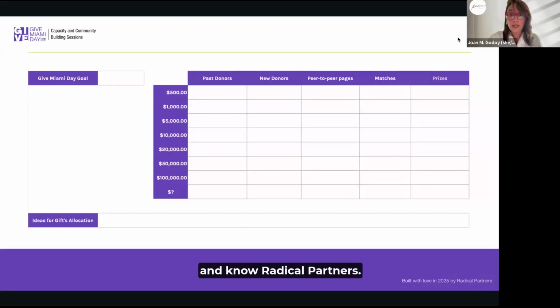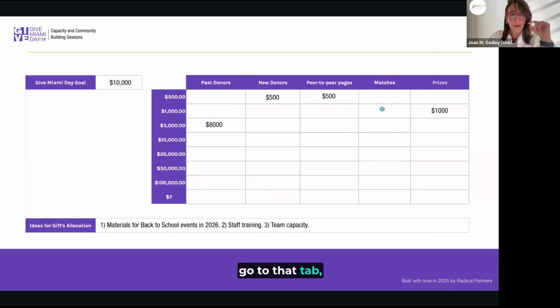So I'm going to give you one song for you to go back to that spreadsheet, go to that tab, and try to fill this out. Again, just so that you start playing with zeros and numbers. How much do you want to raise? Who are you going to ask? And for what will that money be used?